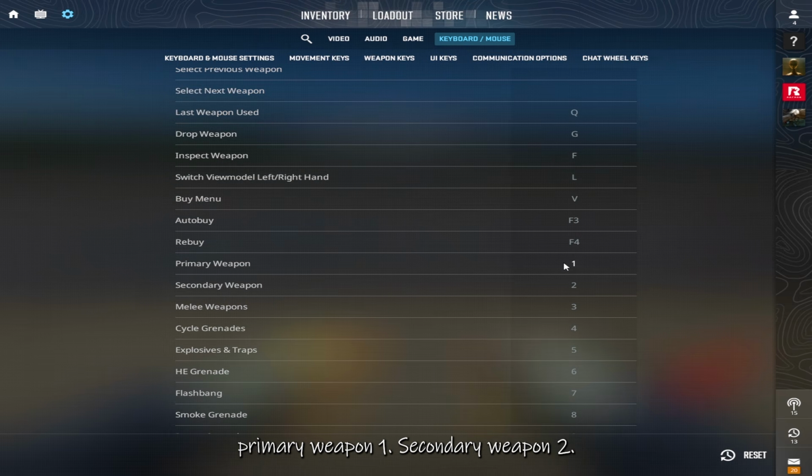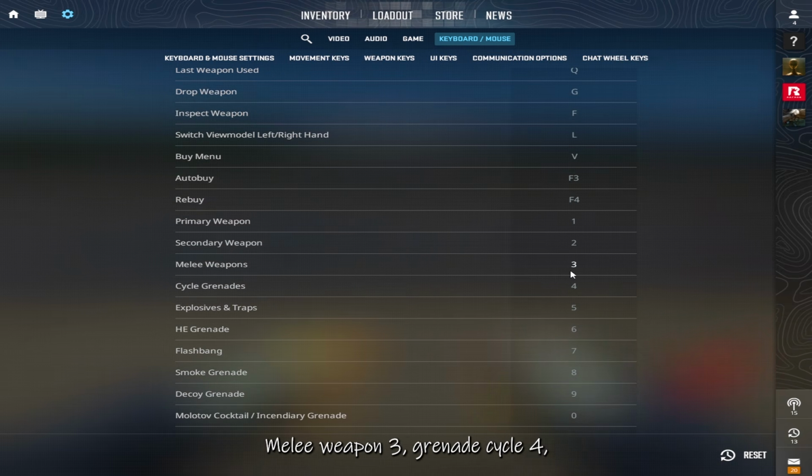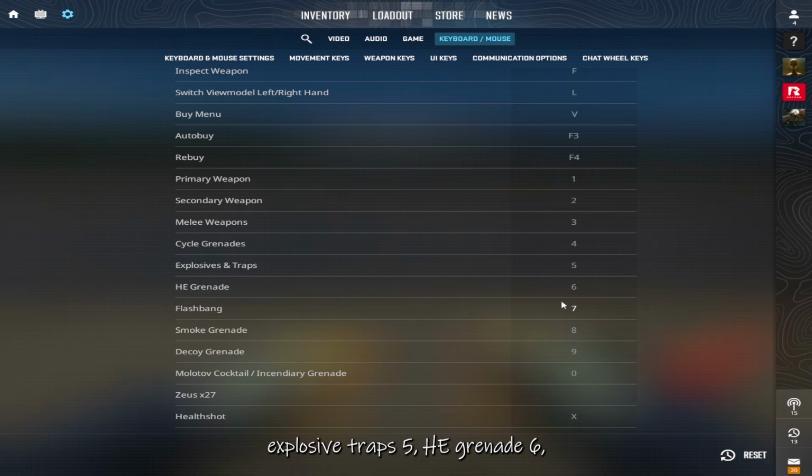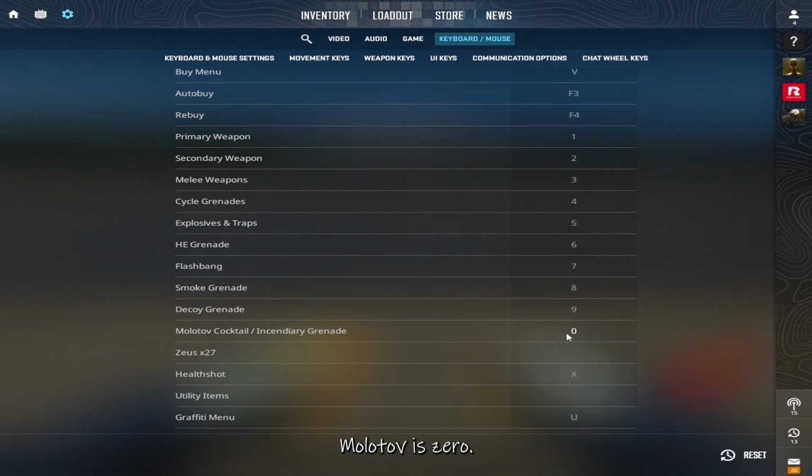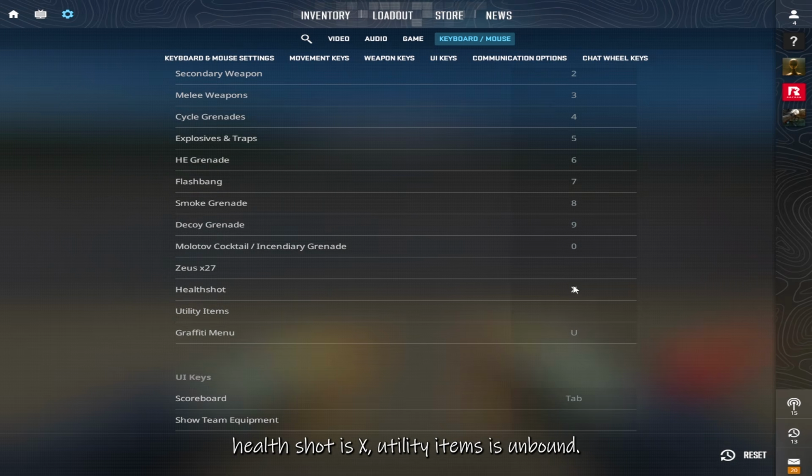Rebuy F4. Primary weapon 1. Secondary weapon 2. Melee weapon 3. Grenade cycle 4. Explosive traps 5. HE grenade 6. Flashbang 7. Smoke grenade 8. Decoy grenade 9. Molotov is 0. Zeus is unbound, health shot is X, utility items is unbound, and graffiti menu is U.